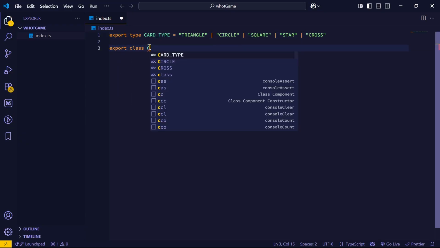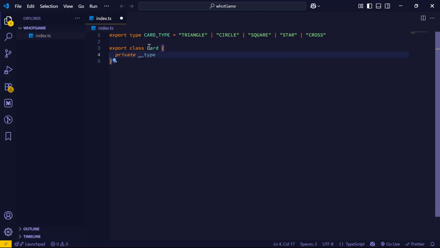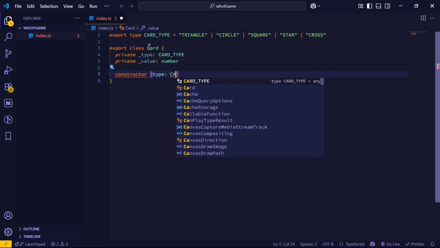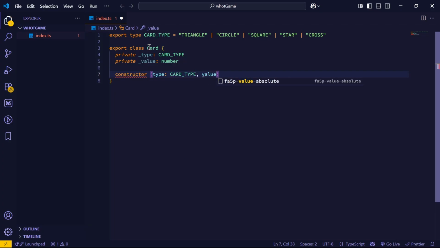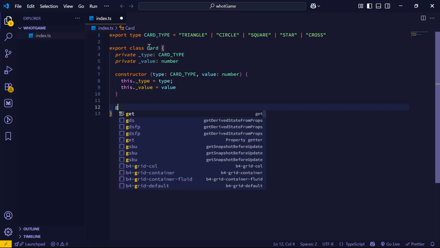Now we have declared these union types. The next thing we need to do is to create a class that represents an actual card. I will define and export a class card from the file. Inside this class, I will add a private _type property, which is of card_type, and a _value property, which is a number. I will add a constructor function that accepts a type argument, which is a card type, and a value argument, which is a number. And inside the constructor function, I will set this.type to be equal to the type argument, and this.value will be equal to the value argument.